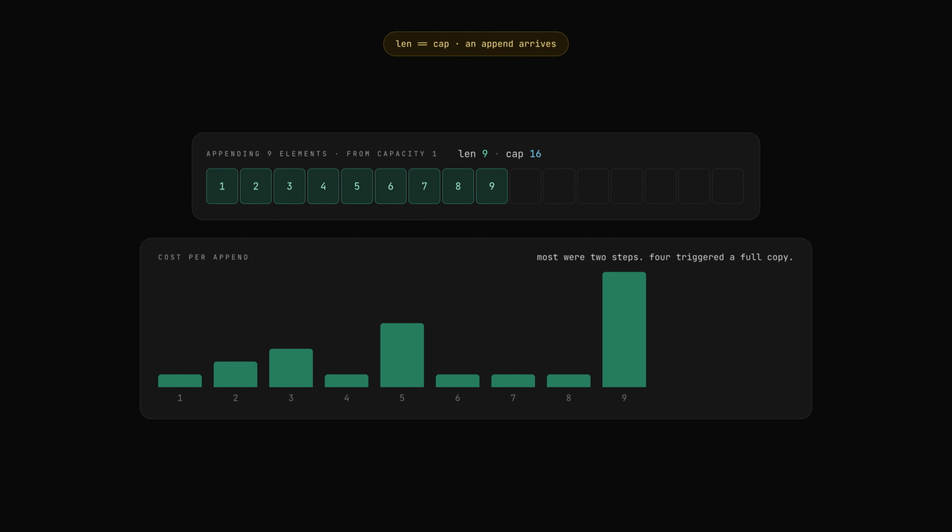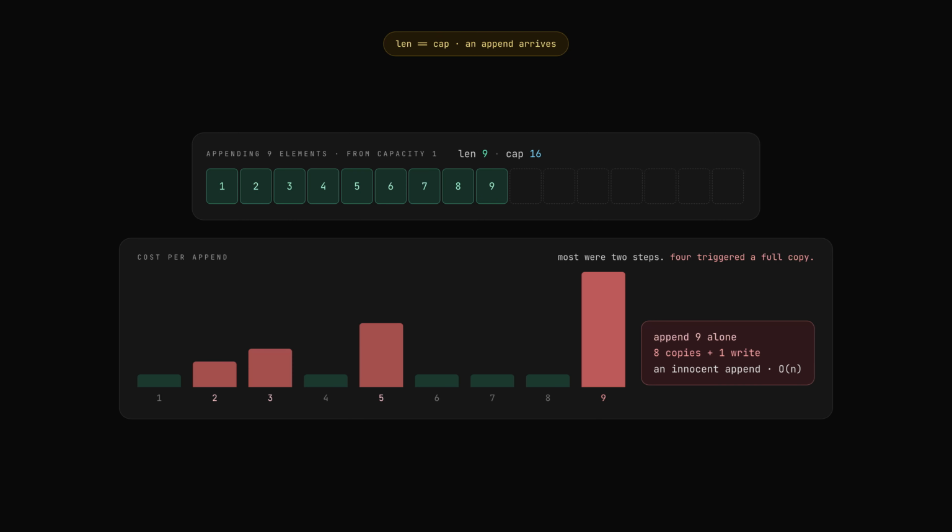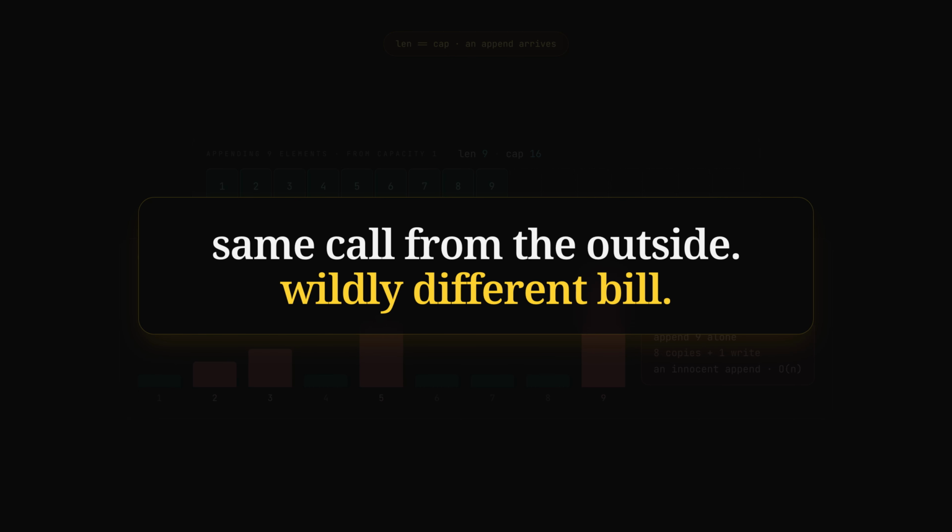There it is. Most appends were 2 steps, but appends 2, 3, 5, and 9 each triggered a full copy of everything so far, and append 9 alone cost 8 copies plus the write. That is the exact moment an innocent-looking append quietly costs order n. Same function call from the outside, wildly different bill. So what's the total damage?